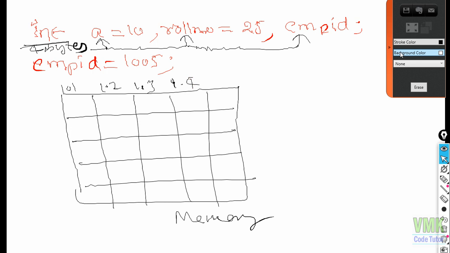Now let me explain what generally happens with this. Tell me, A is going to occupy how many bytes in the memory? A belongs to which data type? Integer. Integer size is how many bytes? 4 bytes. Therefore 4 bytes of memory is allotted to A, and in these 4 bytes it is going to store the value 10. 10 is a numeric value.